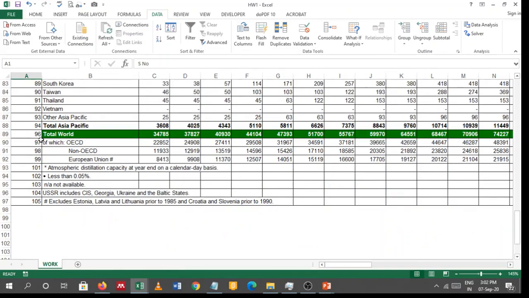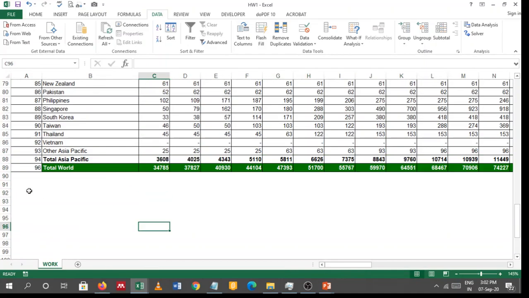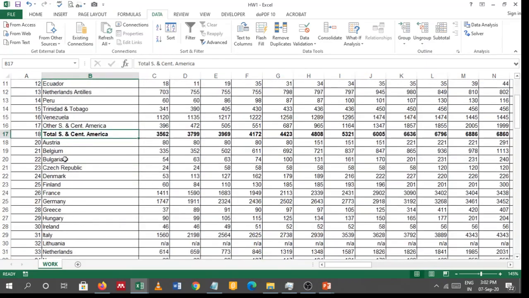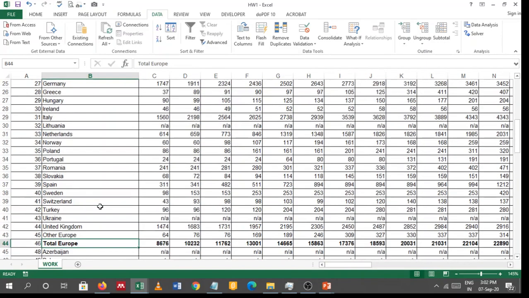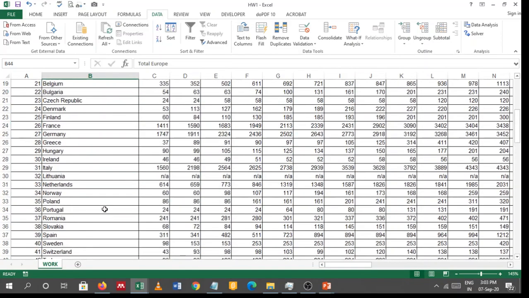Now the next step: after the row Total World, all this data is not useful for analysis, so delete it. So now we have this much data in total. Now if you go through the data, Total North America, Total Asia, and so on are basically not country names, they are the sum of different countries. So I need to remove these total values from here.